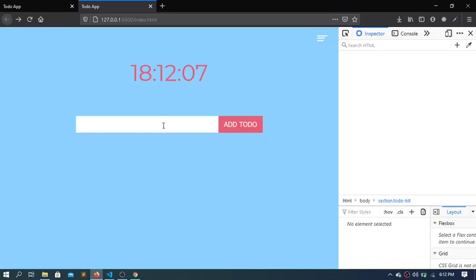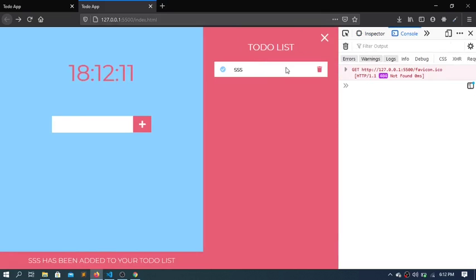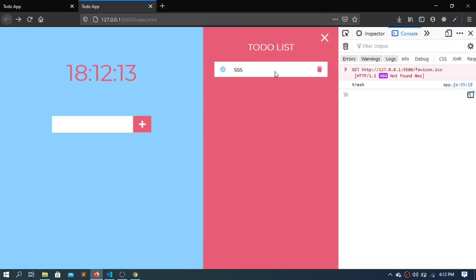If I show you right now, if I add something to this and I go to our console and I click on this, nothing happens. Once I click on it, it says trash, but nothing else happens. Once I click again, it says trash, and so on, which is alright.